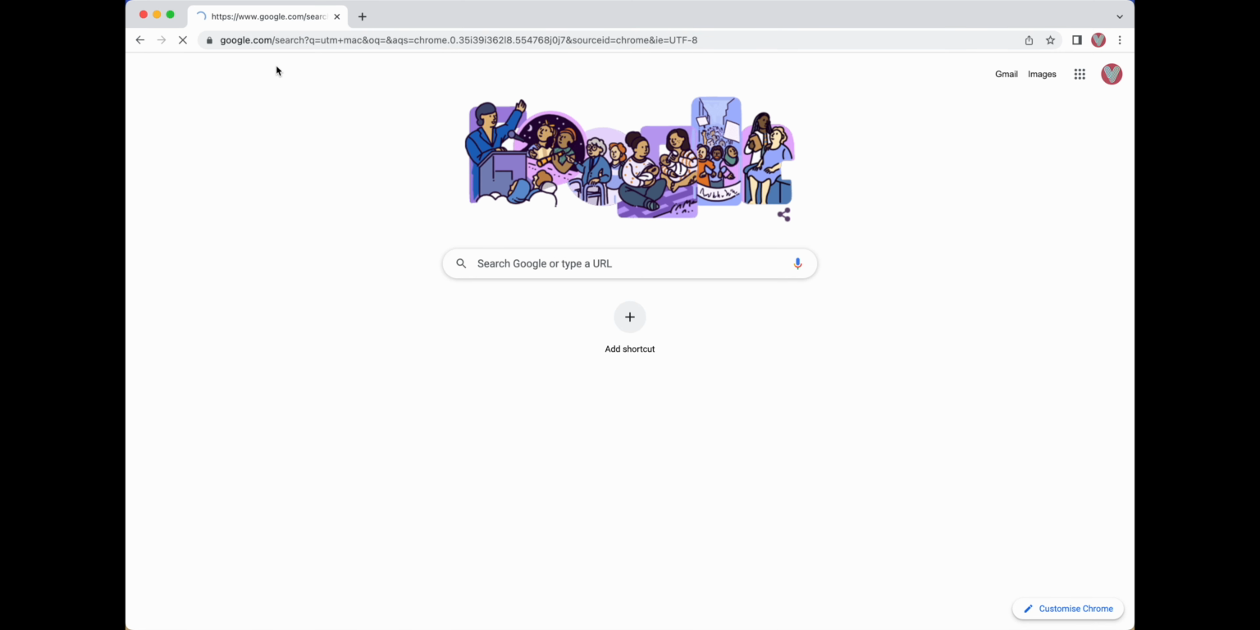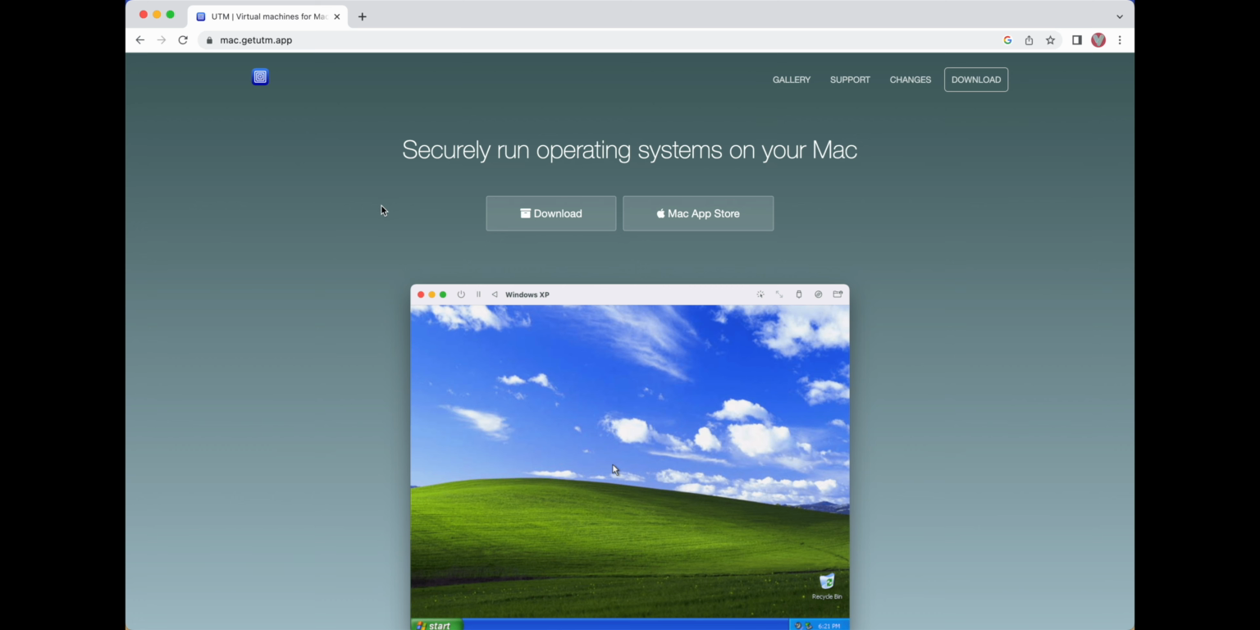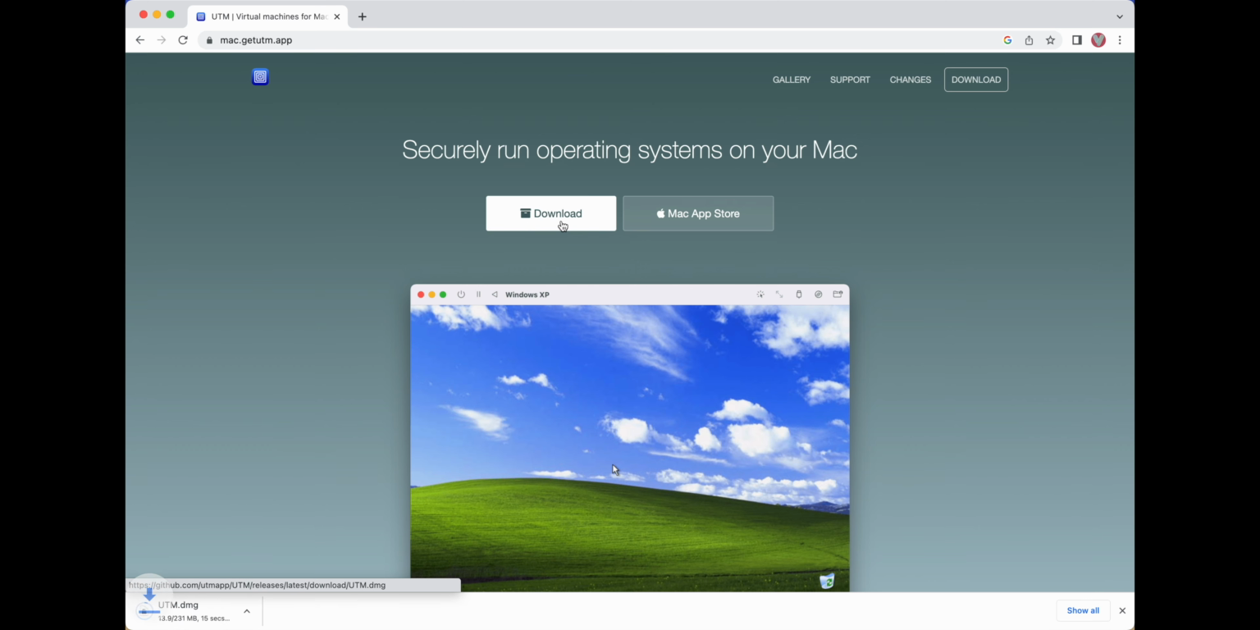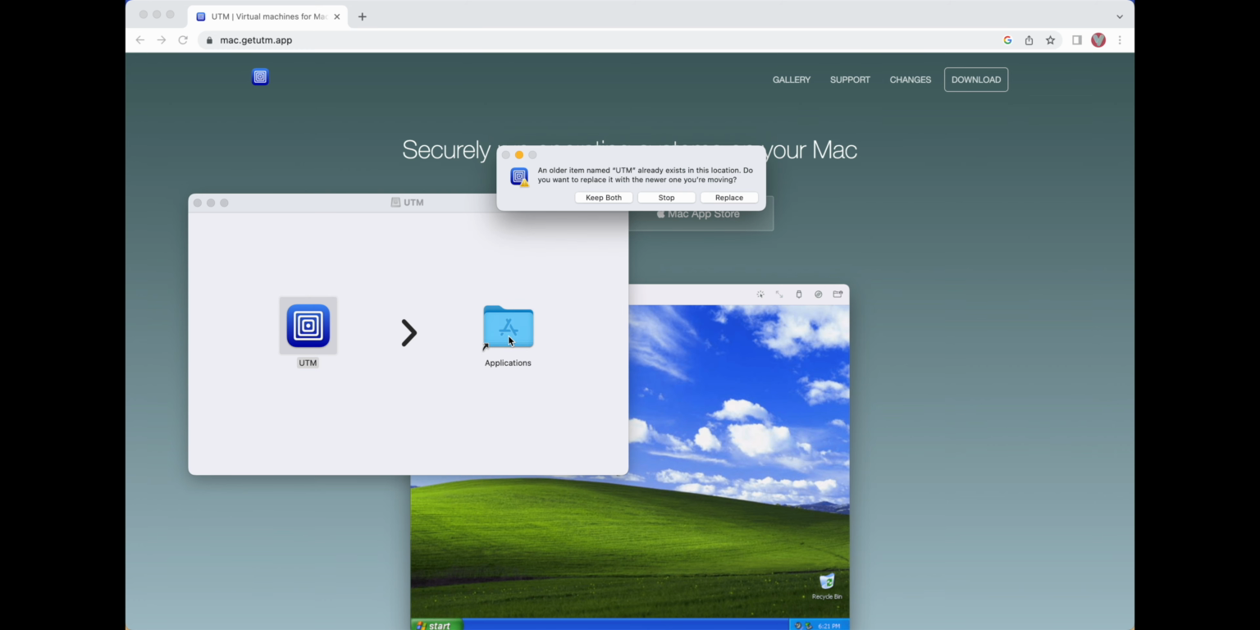First, I'm going to type UTM Mac on my favorite search engine, and then we're going to click on download, and we will wait a few minutes or seconds for the download to finish. Once the download is finished, I'm going to click on the file. I'm going to drag and drop the UTM application into our Applications folder. Since I have already installed UTM on my system, I'm going to skip this step.